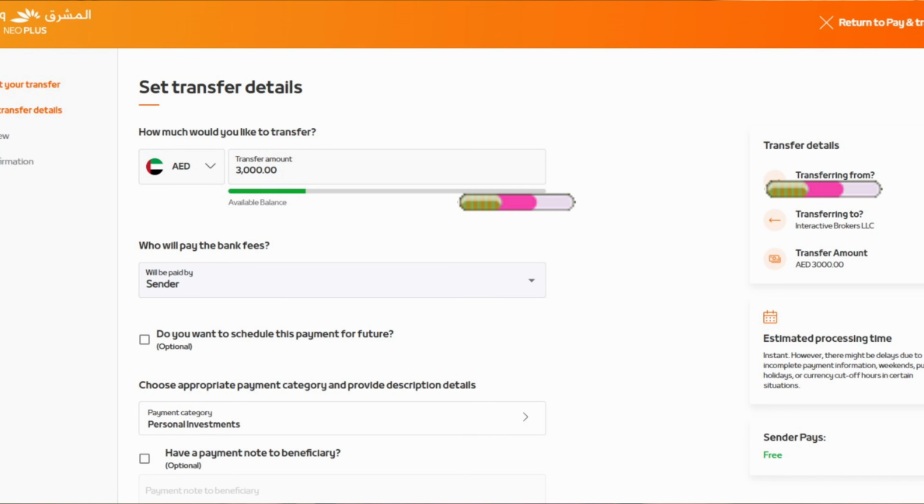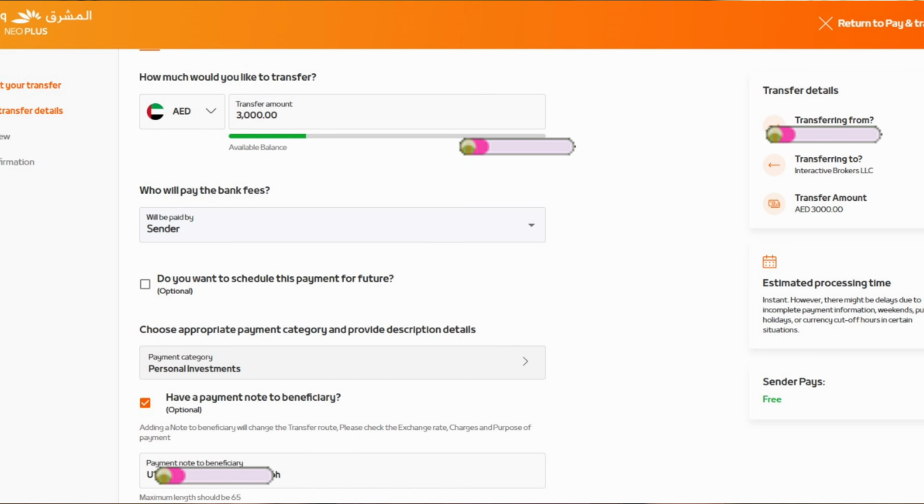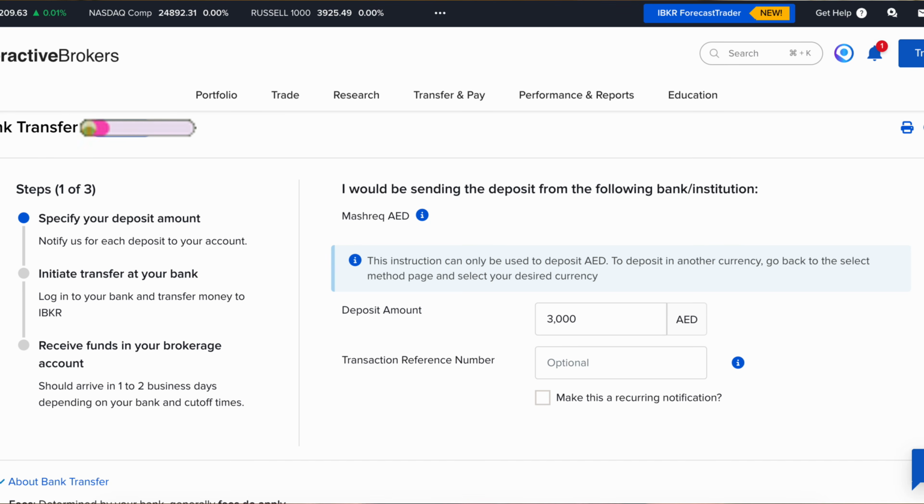Then I sent the transfer amount, 3,000 dirhams in my case, selected personal investments as the payment category, and added that payment reference into the payment note field. Again, the reference has to be in here. Hit send, and once the transfer is initiated, you can paste that transaction reference number back into the deposit notification you created in IBKR. And that's it.